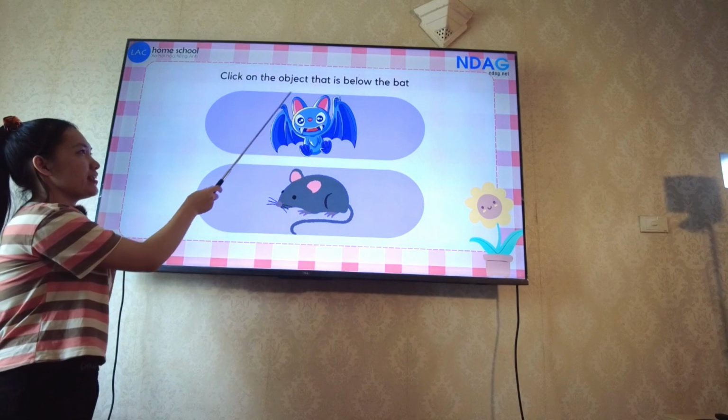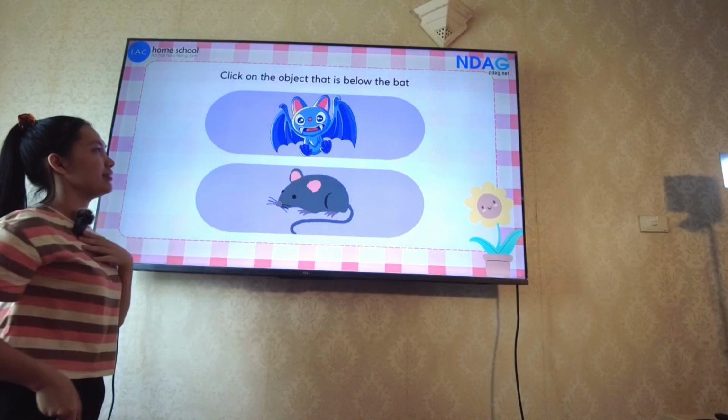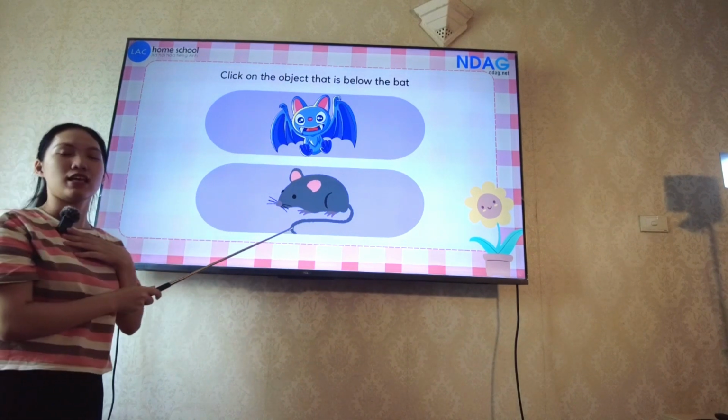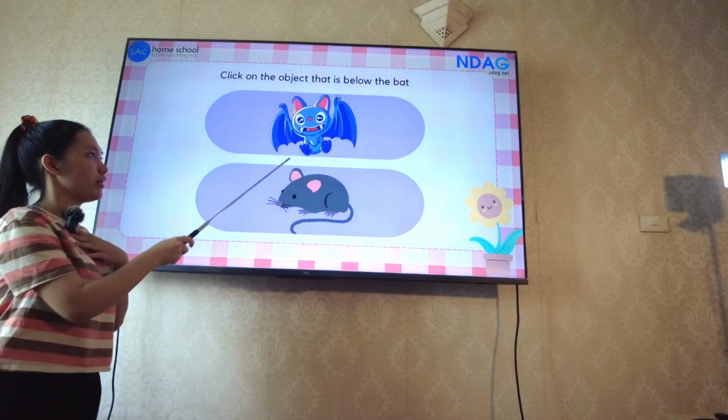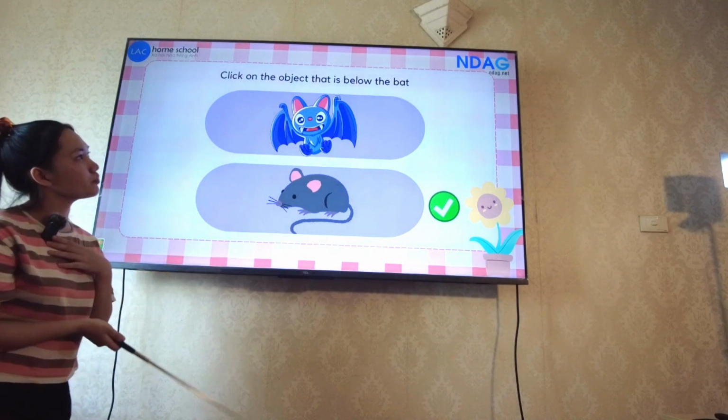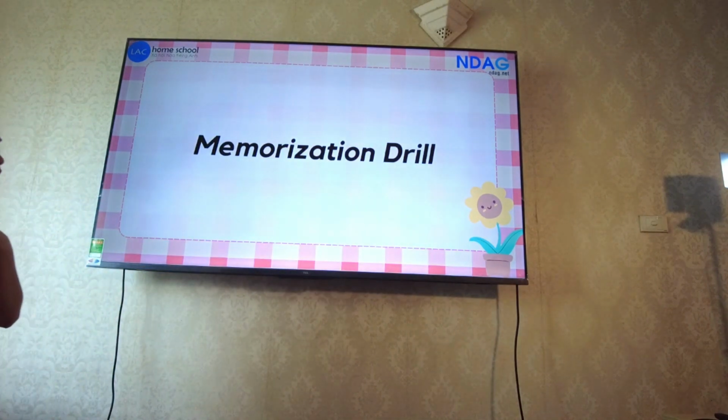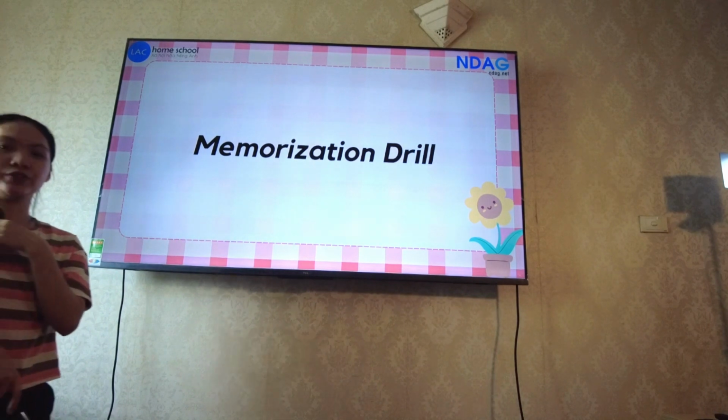Click on the object that is below the bat. This is a bat and this is a mouse. So we click on the mouse. Let's move on to memorization.